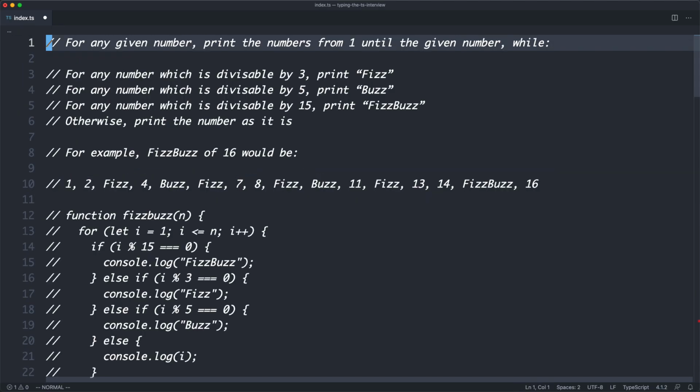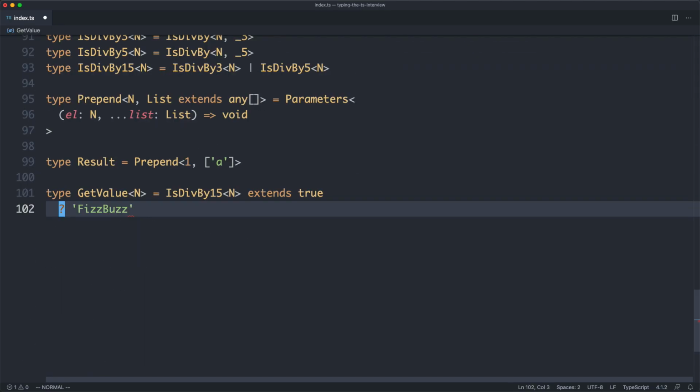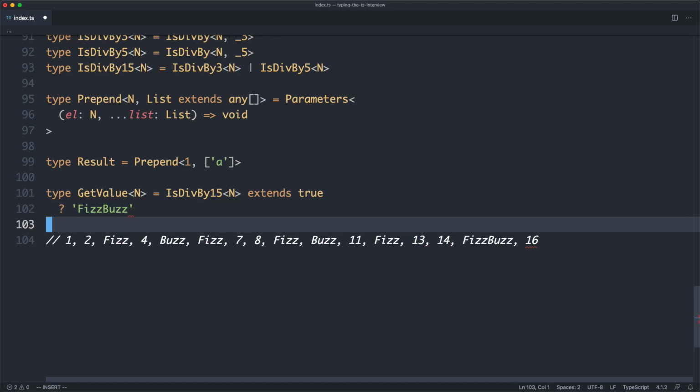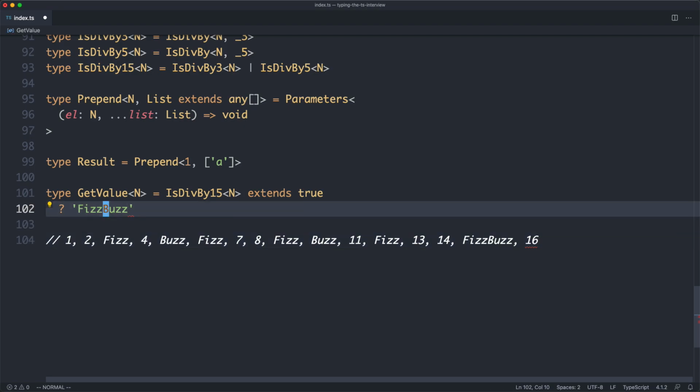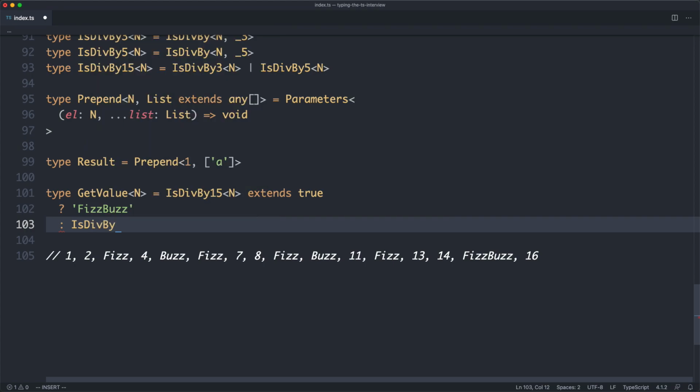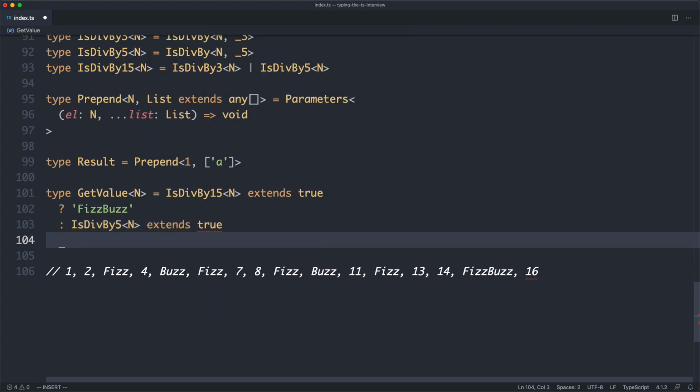I'm just going to grab the result so we can remember what this is supposed to do. We should be returning FizzBuzz for 15, fizz for 3, and buzz for 5. So if this is not correct, we're going to keep on checking. Let's see if it's divisible by 5, passing in n. If this extends true, it is divisible by 5. And what that means is we're going to return fizz. No, it's not. It's actually going to be buzz.